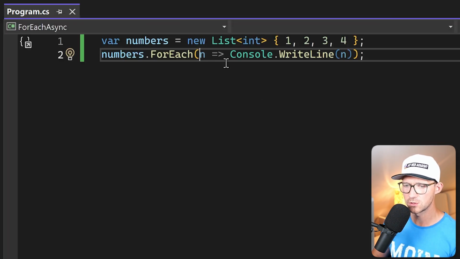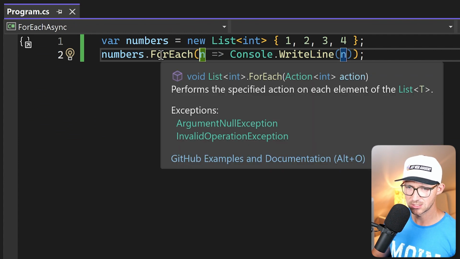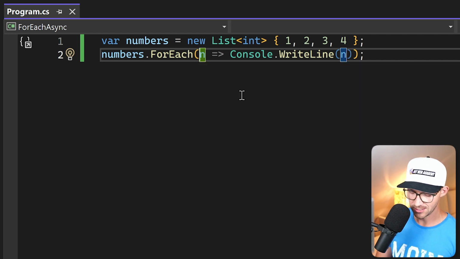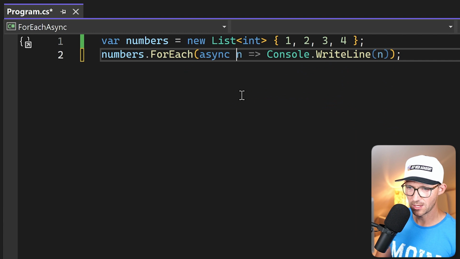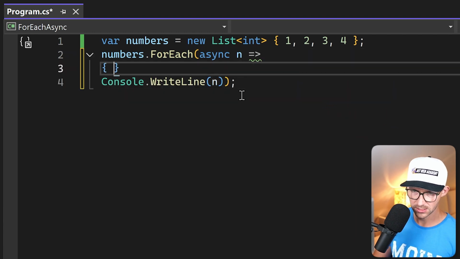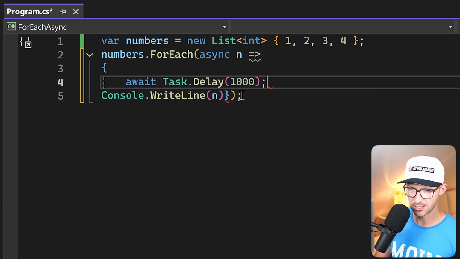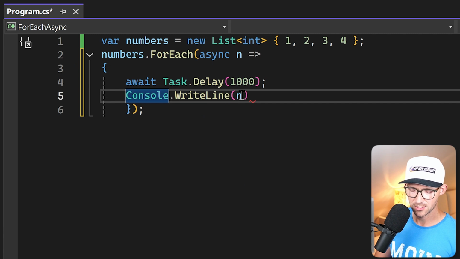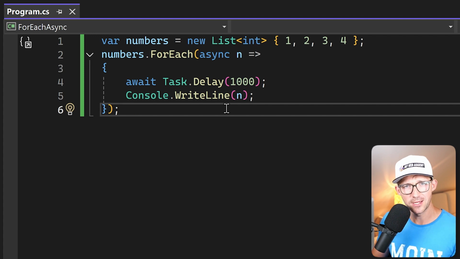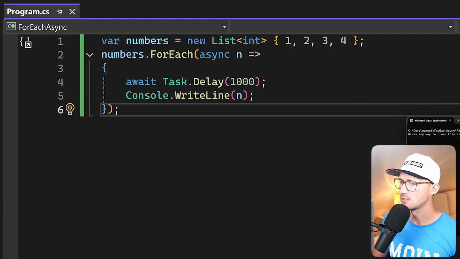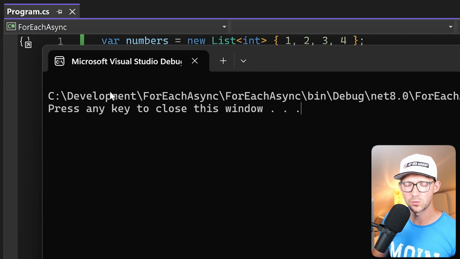Great. But now what happens if we try to do this asynchronously? As you can see here, ForEach expects an action and doesn't return anything. So let's see what's happening next. We start with async n, and then we put this into curly braces, because I want to await a task. To be more precise, I want to use Task.Delay. So what I would expect is to wait for a second, then write 1, then wait another second, write 2, another second, and so on. But when we run this, we actually see the following. There is no output there whatsoever.